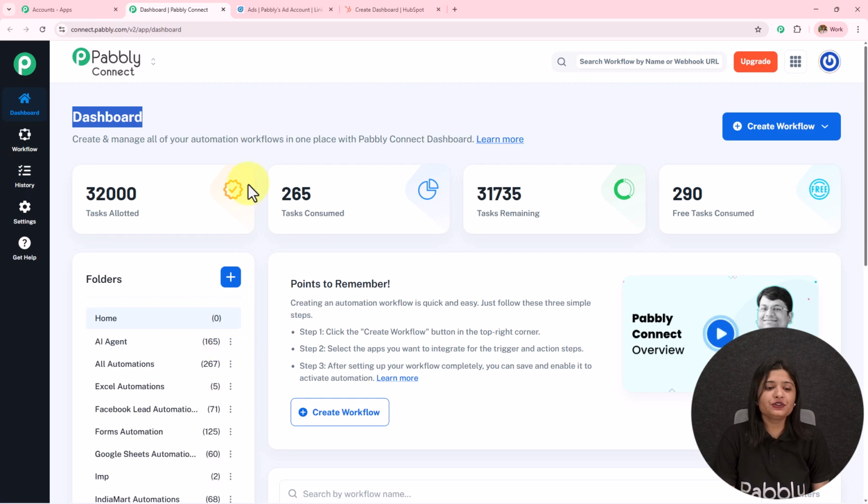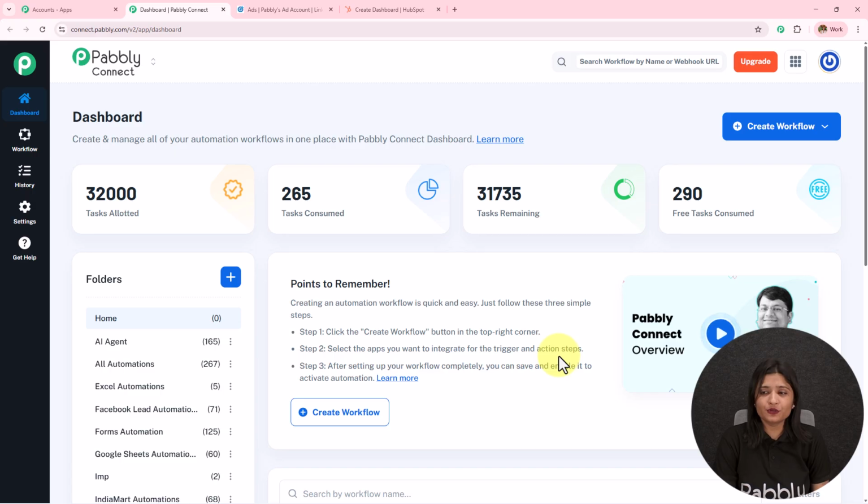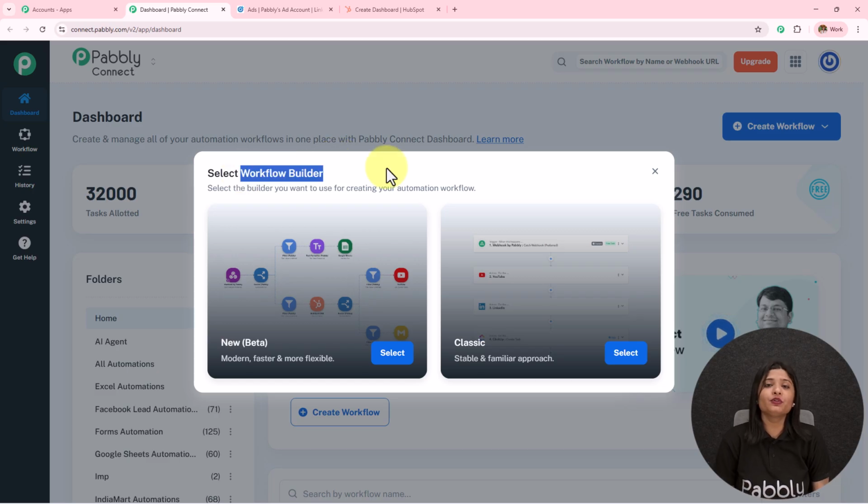If you want to create a new folder, simply click on this plus icon, and from here you can create a new folder. For now, I want to create a new workflow, for which I need to click on this create workflow, and I'm going to select the workflow from the scratch, and then I'm going to select the workflow builder. We have this new beta, which is modern, faster and more flexible one, and then we have this classic, which is a stable and a familiar approach.